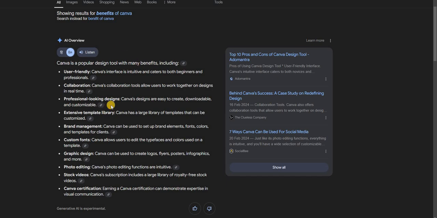Next is professional looking design. In Canva there are multiple predefined templates that are already designed, so we can use those. Canva templates are predefined, professional looking designs. There is also an extensive template library, with a lot of templates you can use for agency purposes and different types of business purposes. Brand management is there as well: at one time you can set up your brand's logo, font, and color, and use them in upcoming designs, in multiple designs.